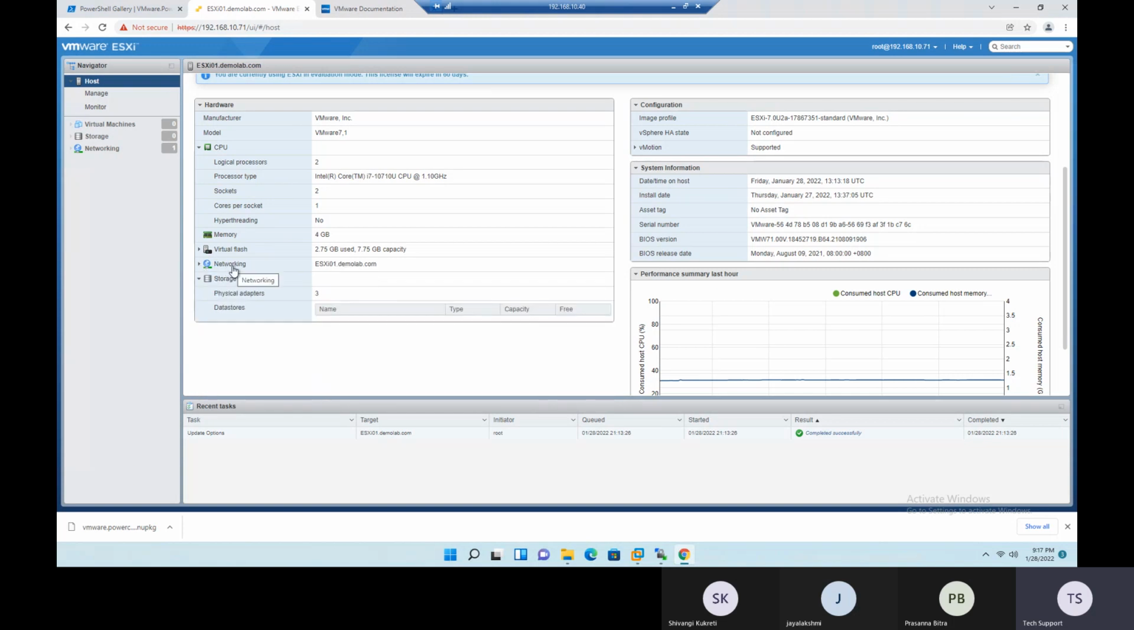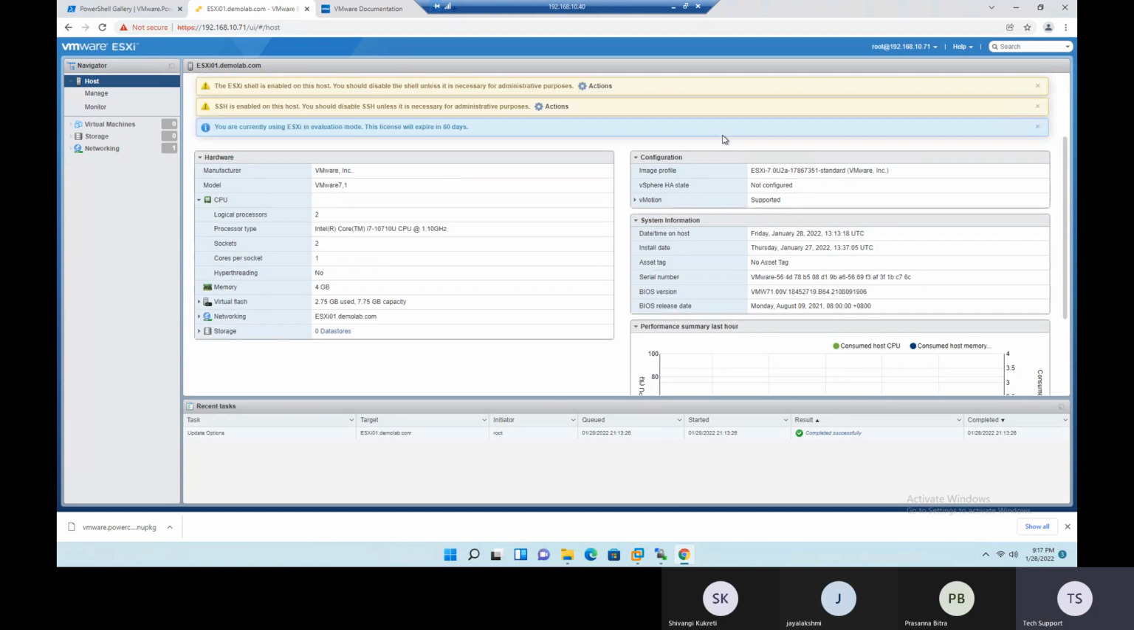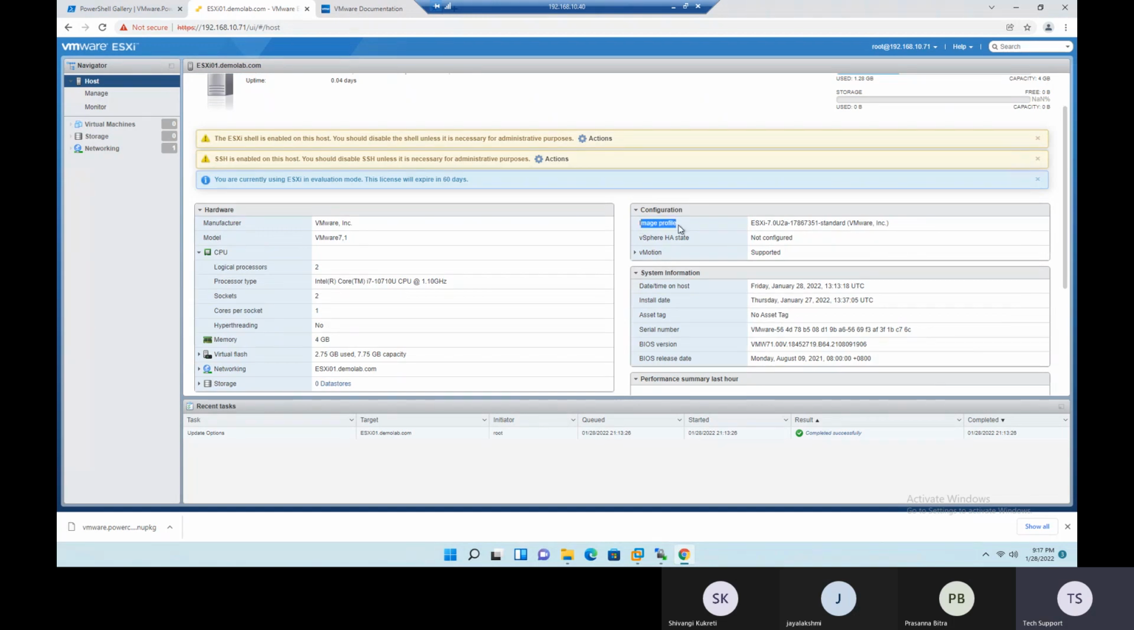After the networking class there will be another class for storage, but just observe that there are networking and storage options we can find in the hardware section. And on the right pane, you can find the configuration. What is our configuration information? Our ESXi host image, the image we downloaded from the VMware website.